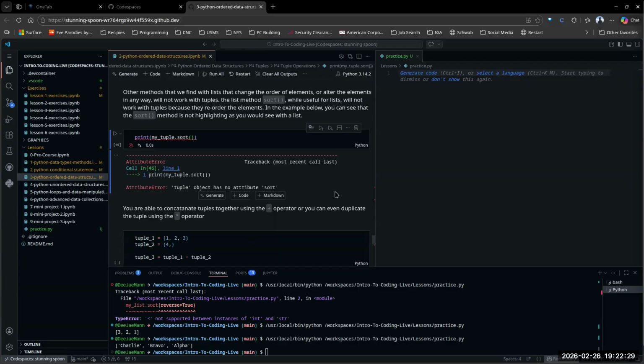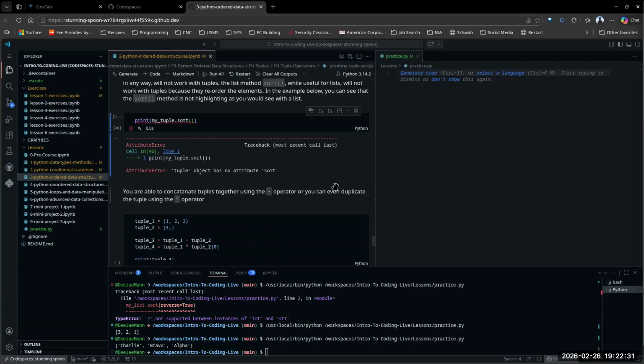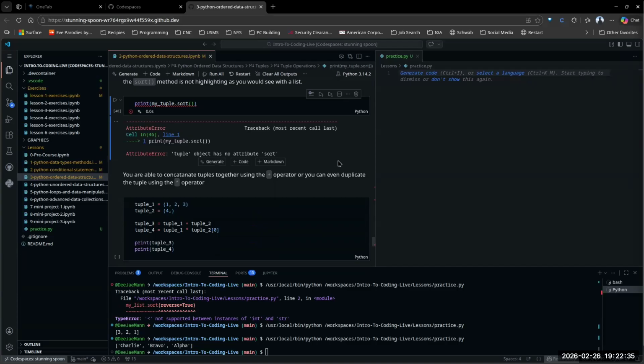Any questions with that? Okay, so there are some other things we can do. We can concatenate, just like we were doing with strings. We can concatenate two tuples to create another tuple. And we can duplicate a tuple using the asterisk, or the times operator.